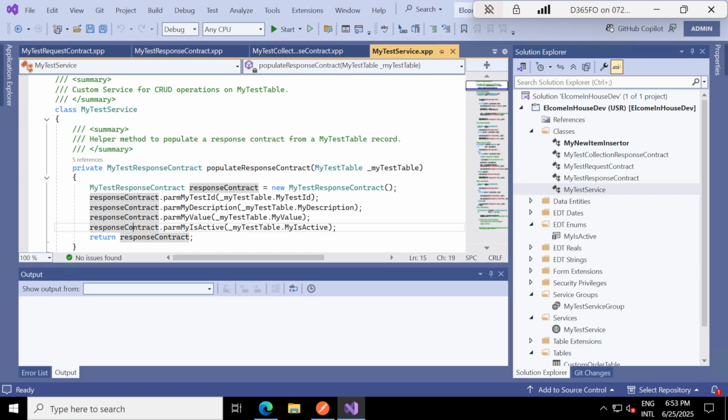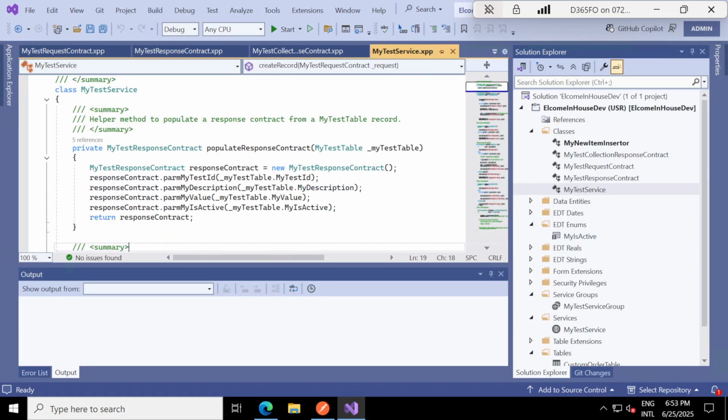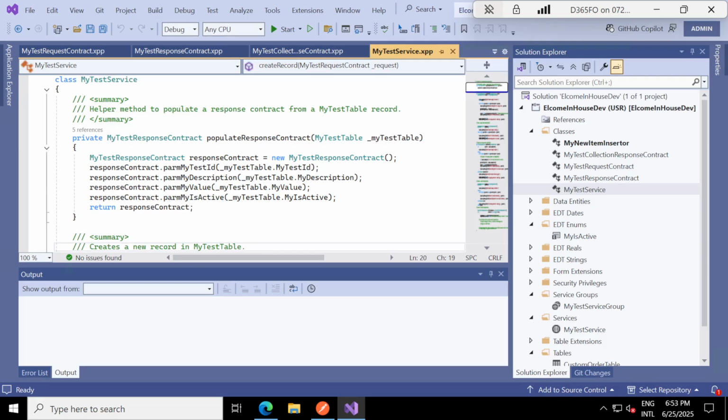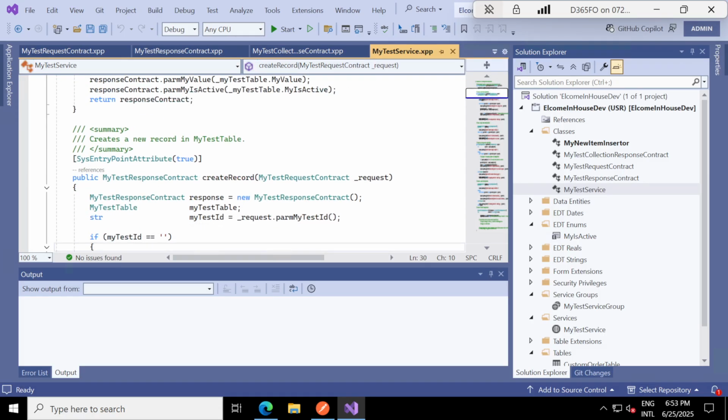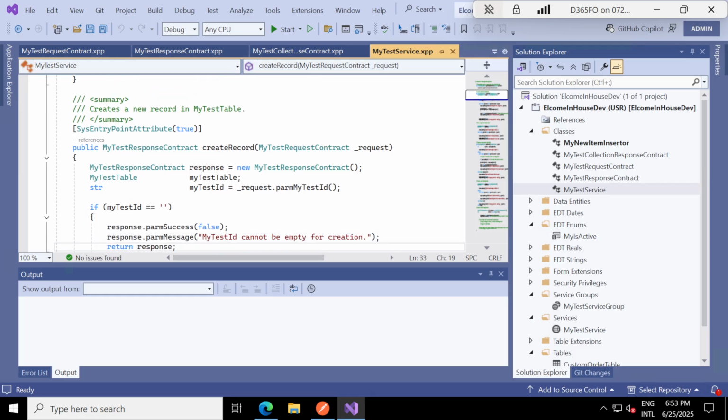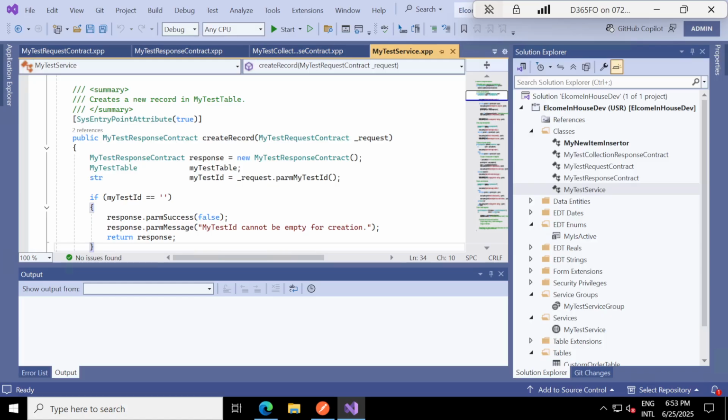Whenever this private contract method is called, it takes the parameters: parameter my test id, parameter my description, which contains my test description dot my value, whatever the value is. This contains all the fields in the table which you want to connect in the service response; for those you have to give all these things. Then create new record in a my test table. So now from here the methods have started.